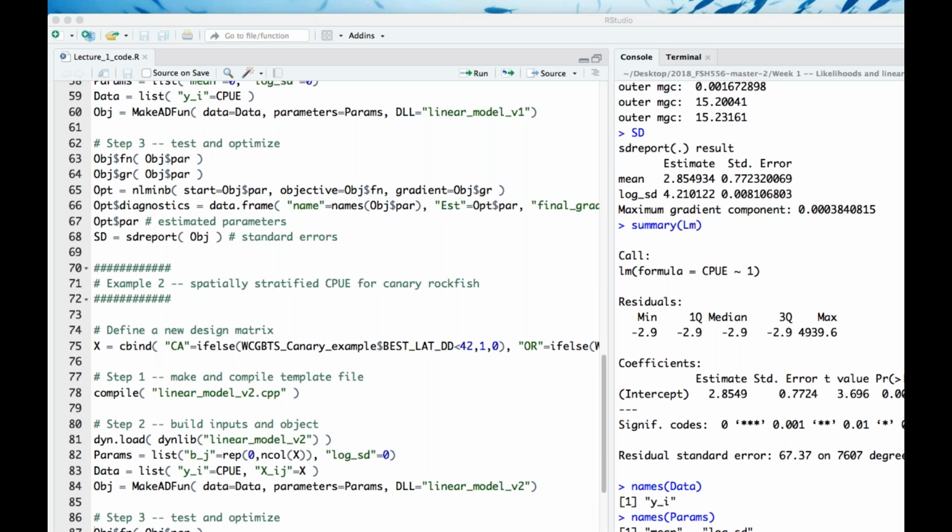Wait, why do you use just basic R instead of RStudio? Well, before I answer that, Jay, do you see how I can turn off the recording?